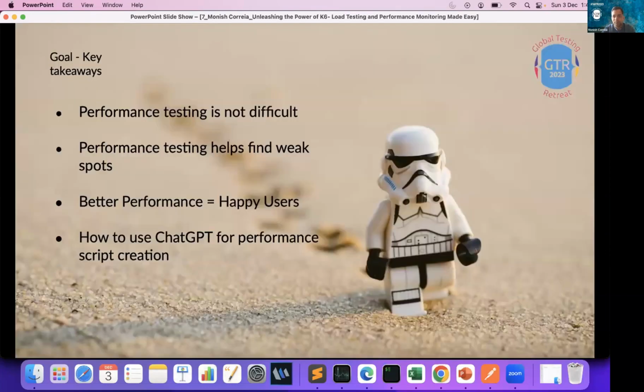Even if someone is not aware about JMeter, completely fine. So the key takeaways from my session will be: performance testing is not difficult. If you are aware about functional testing, then anyone who is proficient in functional testing can easily learn API testing. And if someone is aware about API testing, then they can easily pick up performance testing. Performance testing is not that difficult.